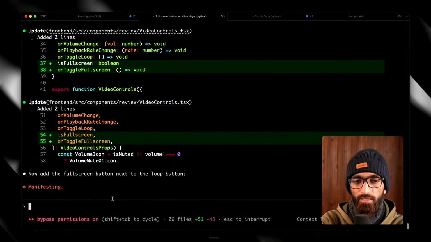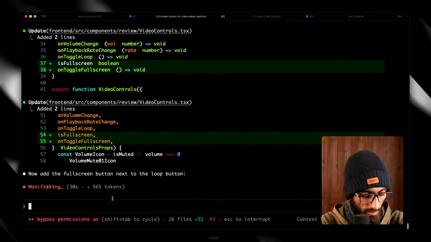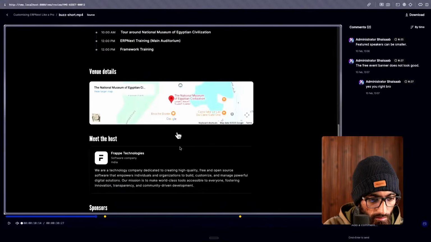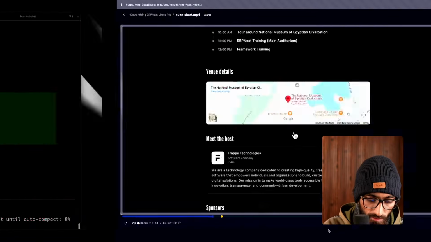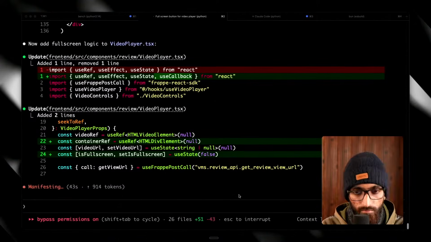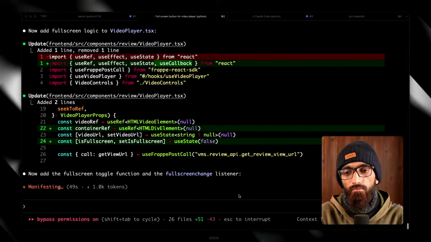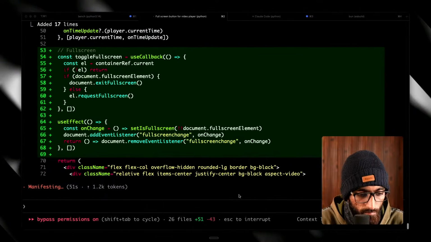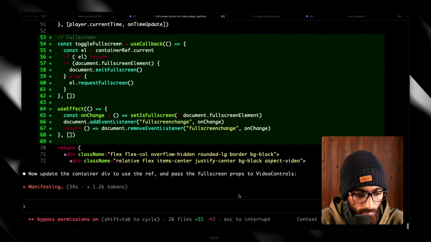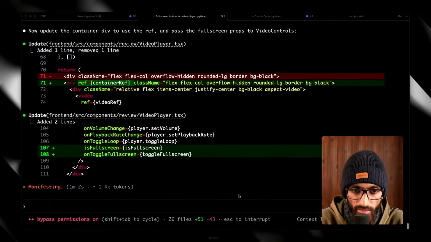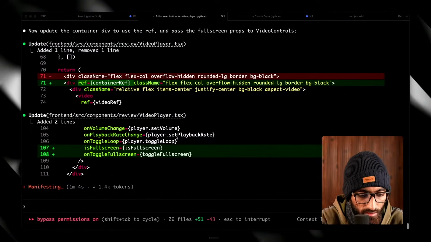Then we'll clear the context and make it work on the annotation. As soon as the annotation is done, we are done. Fast. I'm expecting the full screen button to appear here. Let's see where it adds it. It's passing props around, so it has like a nice component structure, I guess.